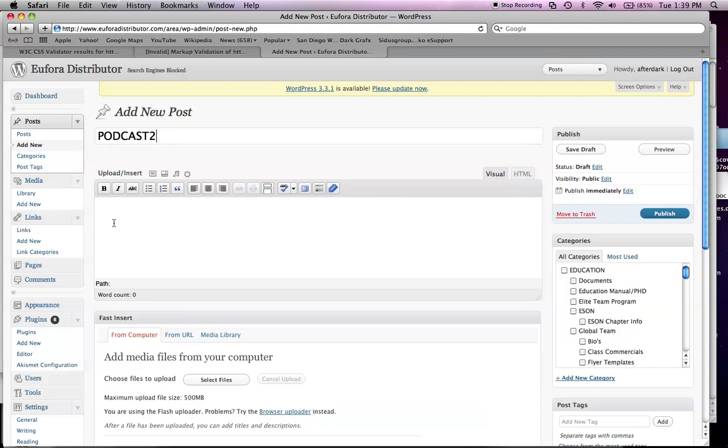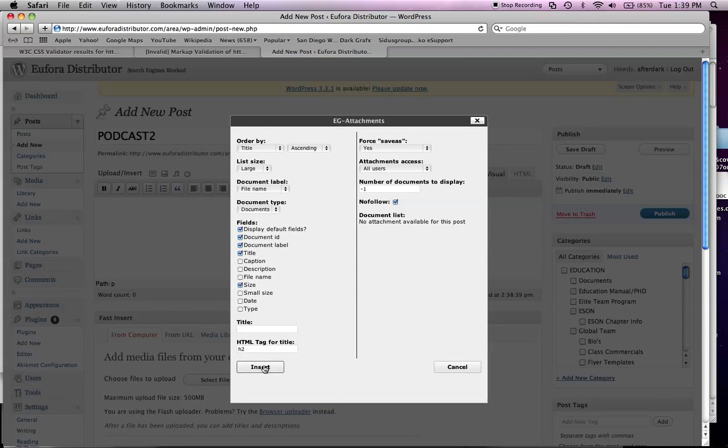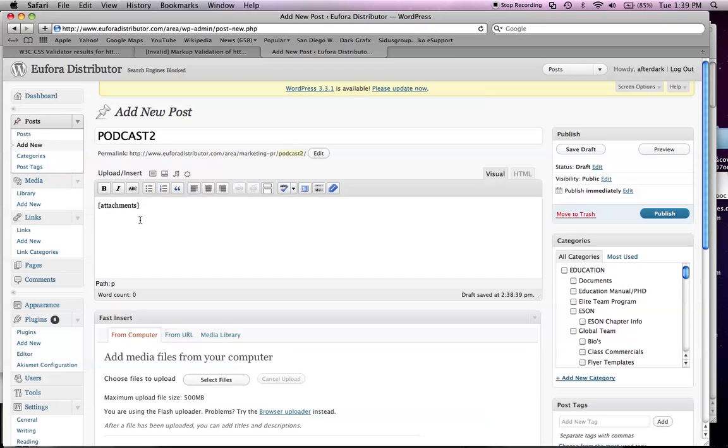Okay. Then you need to add the attachments. So the attachments show up, and this little bar right here is actually called EG attachment shortcode. You just select it. Okay. And then just do the default, just select insert, and then it inserts the attachments. Select publish. Okay. So now you've created your post underneath the category.